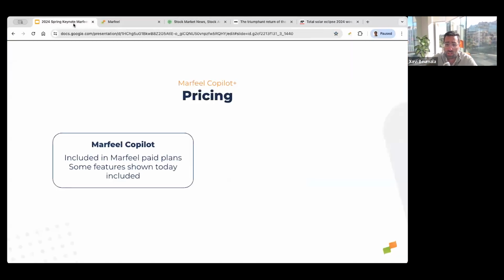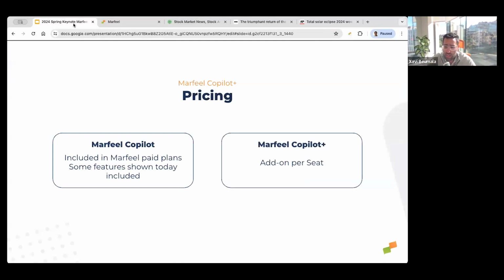Pricing of Marfeel Copilot. Lots of the features that I've shown you today are going to be included in the Marfeel Copilot module that we had up until now. Same price, no price increase. Other features that I've shown you today are going to be part of our Marfeel Copilot Plus, and on a pricing basis, it's going to be an add-on on a seat-by-seat basis. Now, philosophically, we have a commitment to make this as cheap as it makes sense. We want everyone to rely on the platform. We think that it can be really helpful, and we will be sharing the pricing in just 2 or 3 weeks based on what I'm going to share with you next.